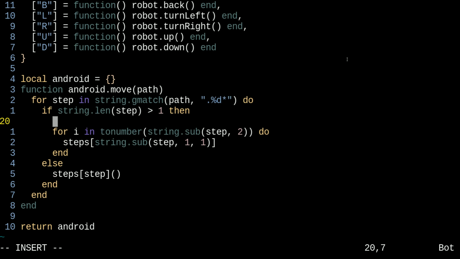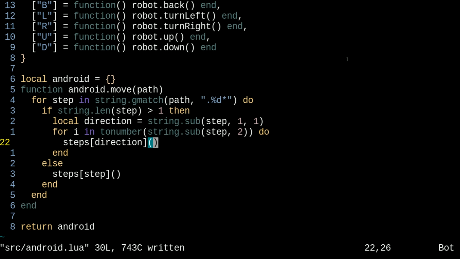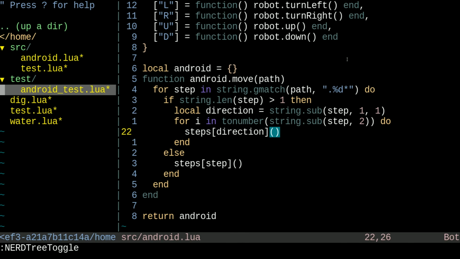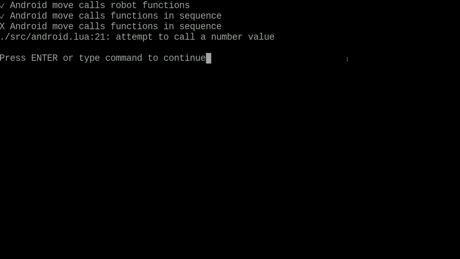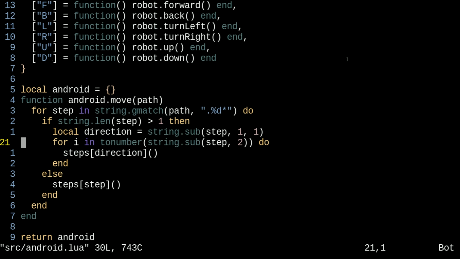Except that's probably not a good thing. We'll say local direction equals string.sub step 1, so we're not doing it multiple times. And then we'll just say here, steps direction, and do that like that. So there we go. In theory, this should now work. We'll see. It doesn't. Attempted to call a number value, 21.